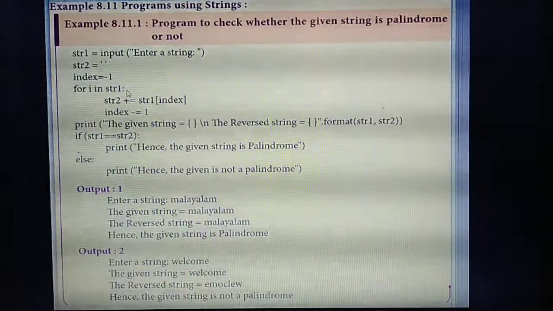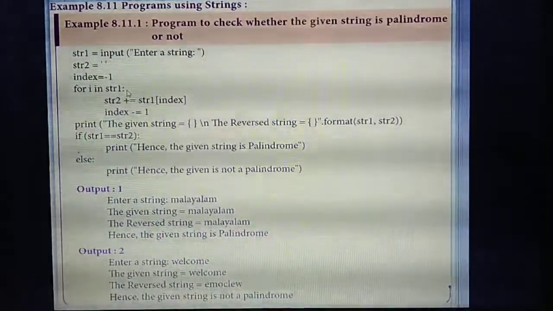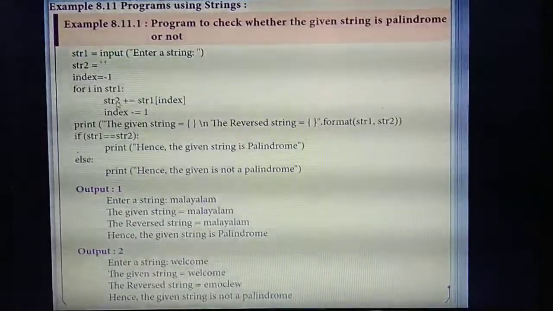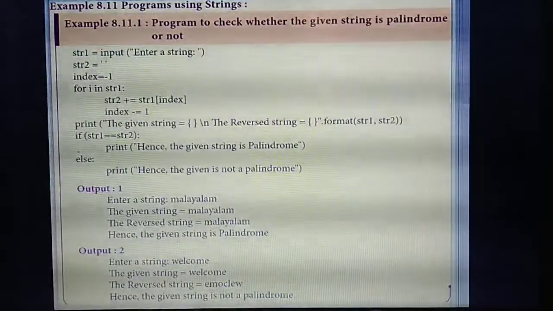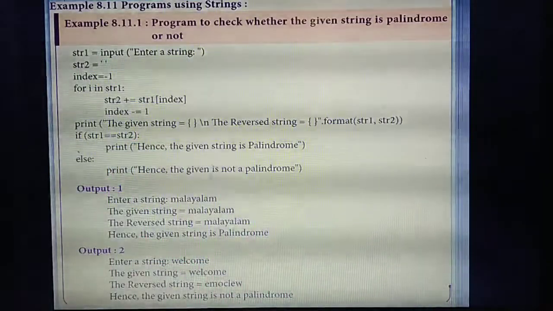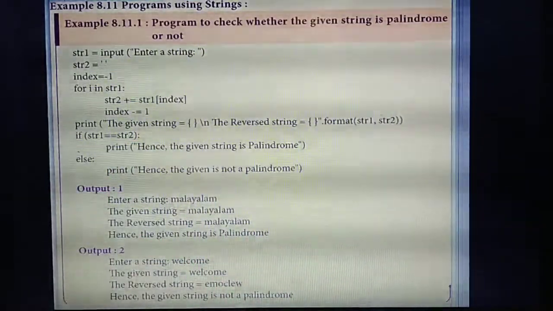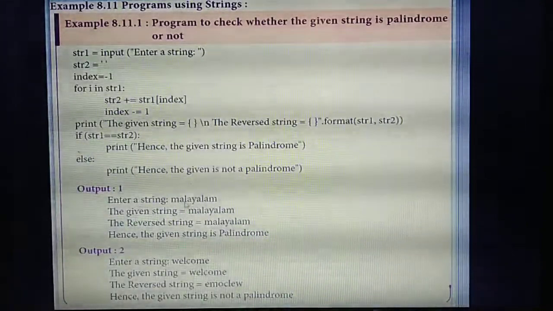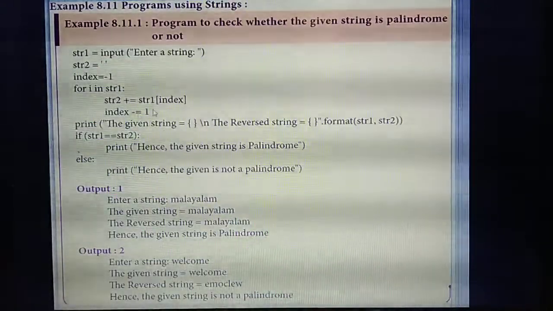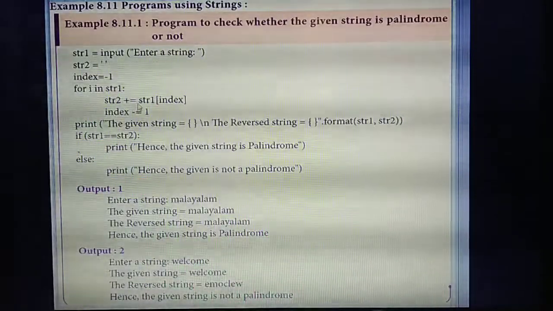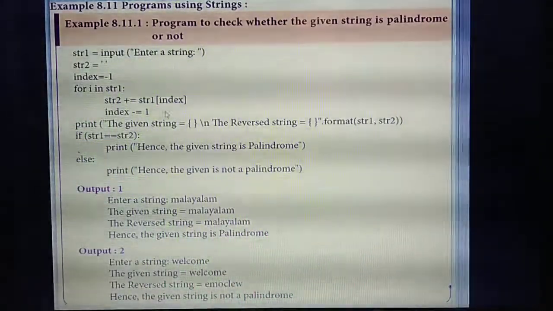First it will check index 0, then 1, then 2, 3. So str2 plus, that's the meaning, with the index of str1. For example, see the output, then only you will understand. You are entering a string Malayalam. You need to check the string with index 0, 1. Each time the second string needs to increment. Understand? For that only they have given str2 plus equal to the index of the first string.